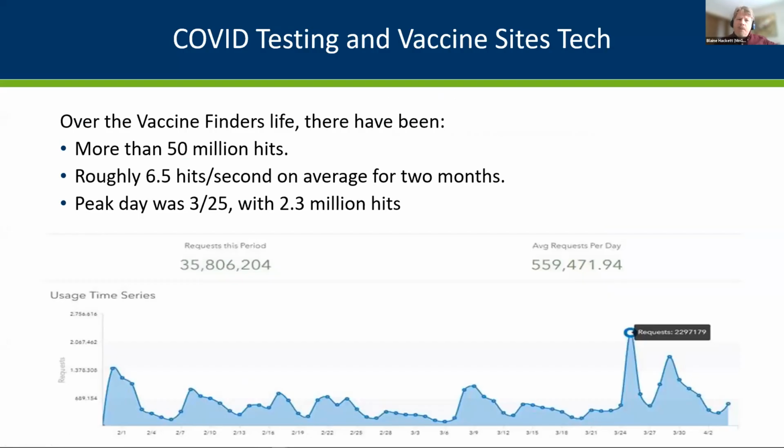And we want to show this because I thought it was pretty interesting how many hits we had here. So more than 50 million hits. And then what is really interesting is the peak day here with 2.3 million hits. So you can see that there were a lot of folks that really needed this information, and this is the website that they came to. So pretty happy with how this turned out.